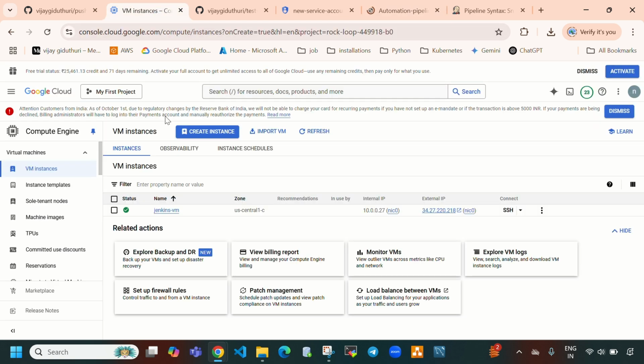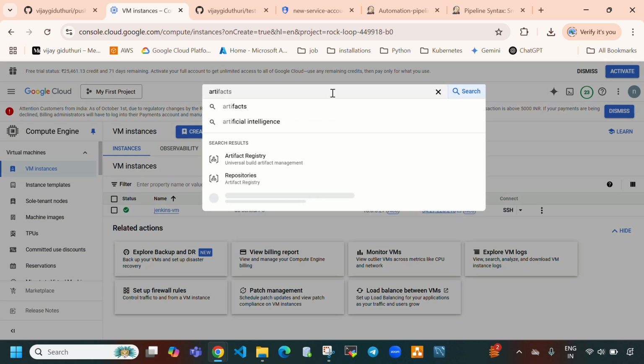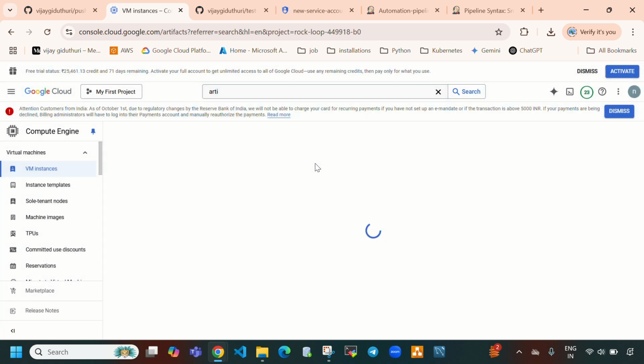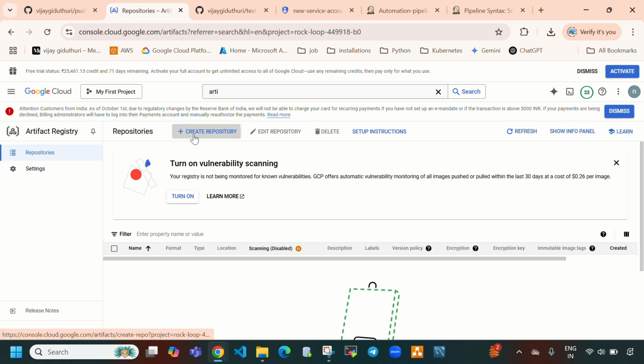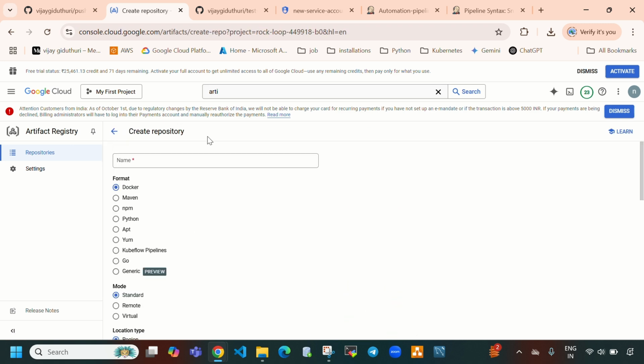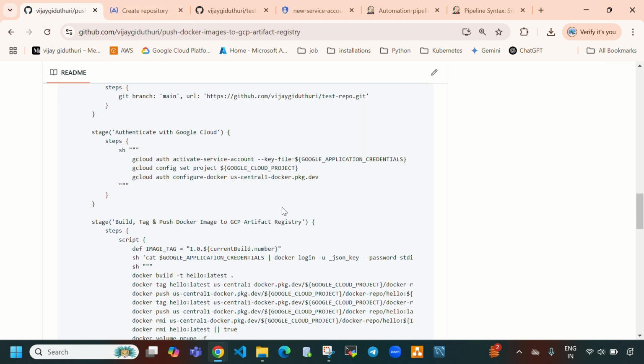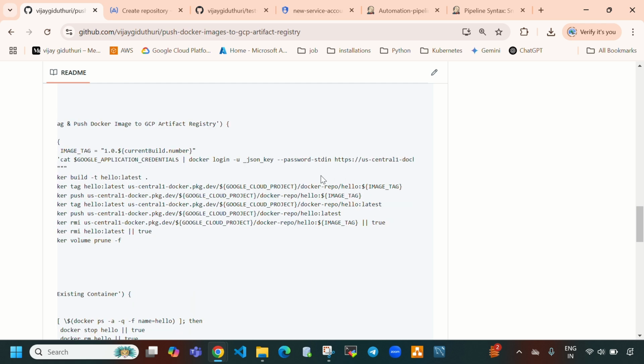Now let me jump on to Google Cloud Console and go to Artifact Registry. Directly search for Artifact Registry. In Artifact Registry, we use it to store our Docker images. As I explained previously, here we need to create a repository. Directly select create repository, and for the repository name, let's give the name docker-repo. Here you can see we have provided the name docker-repo.